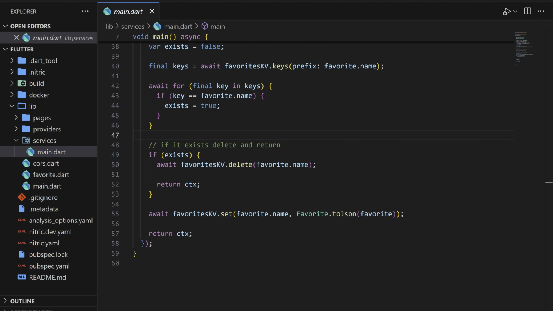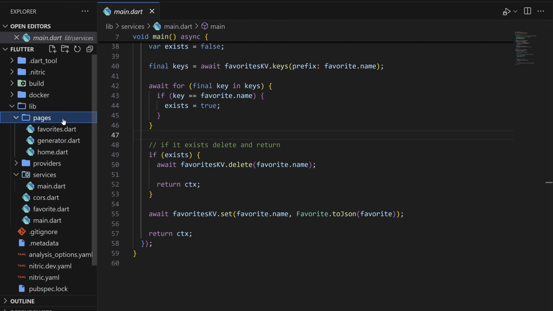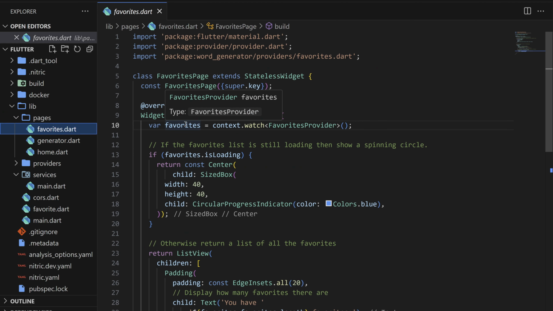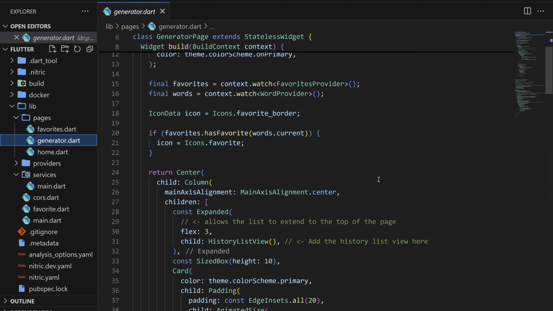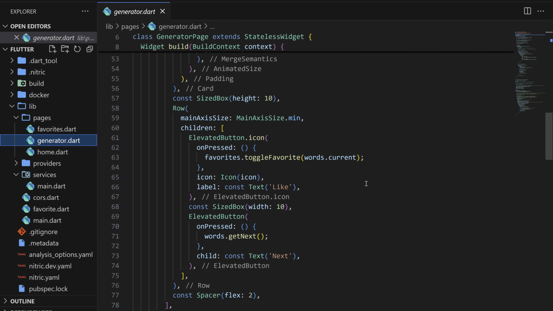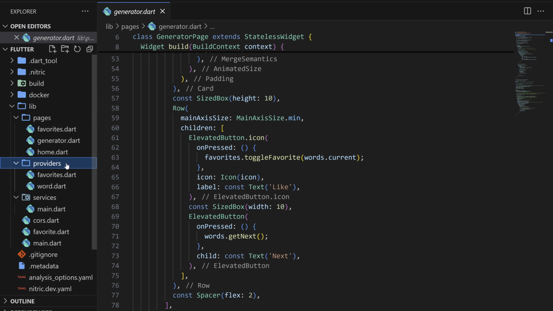Now that you know what's happening behind the scenes, let's jump into the Flutter app and explore how the API calls work. This app has 3 pages. On the favorites page, we are getting the context of the favorites from the favorites provider. On the generator page, we grab the context again and use the toggle favorite method to mark or unmark words as favorites. Let's dive into the favorites provider for a closer look.